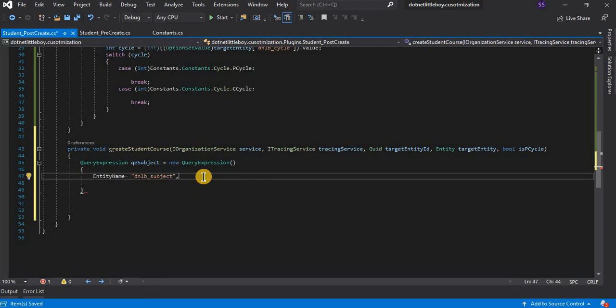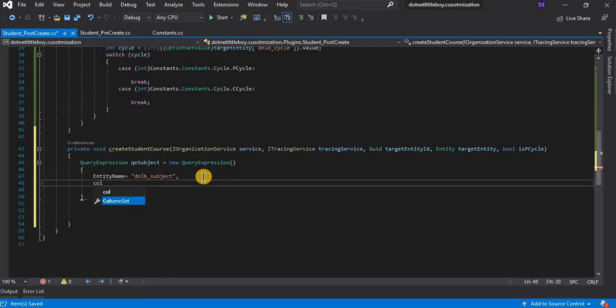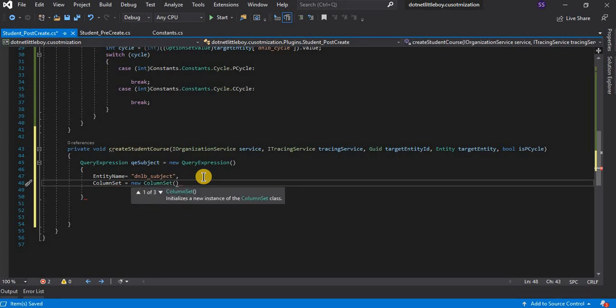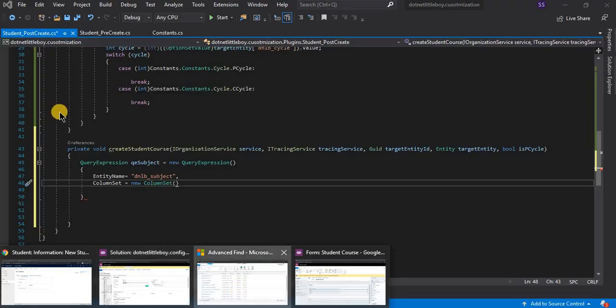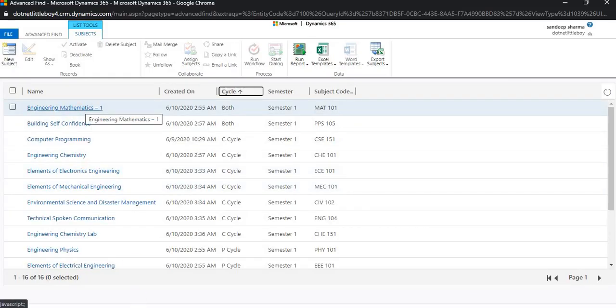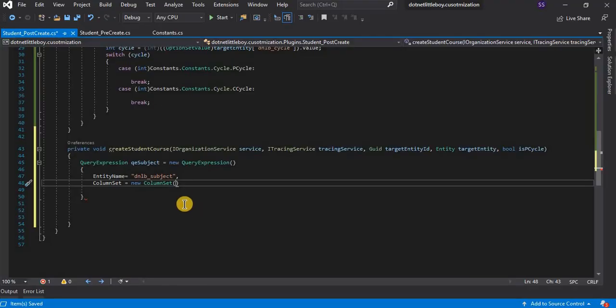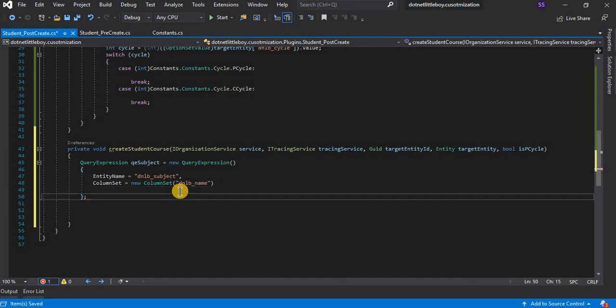And the column set, which columns I want. So let's take the column set. The column set will be equal to a new column set, and what I need from this entity, for this subject, is only the name, right? For all the subjects, this name we will be appending here with this course. So the student name field and the subject name field will combine and be displayed here. So here we'll take only the name field. Let's take dnlb_name. Okay, and now here we'll close this.